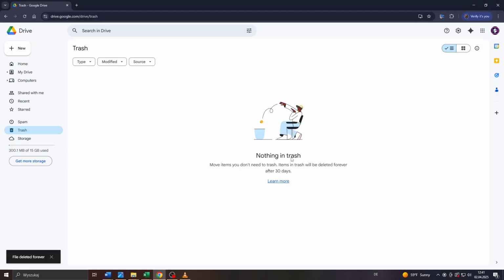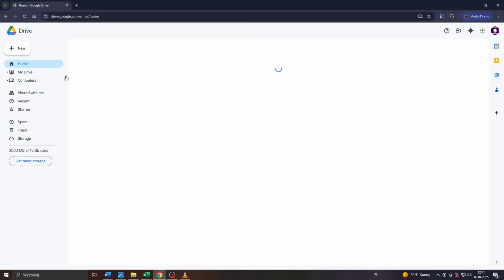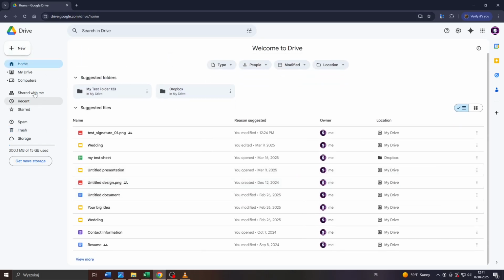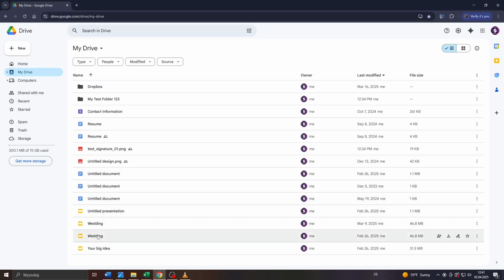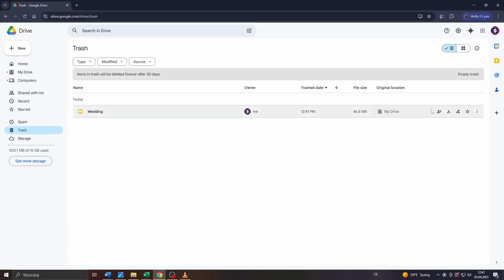Or alternatively guys, if you have multiple files here in your trash folder, simply use that button here to the right, empty trash, to delete all files and folders here in that trash folder once and for all. And after that you will see the change here in your storage to the left and see how much space has been cleared. And that's all to it guys.